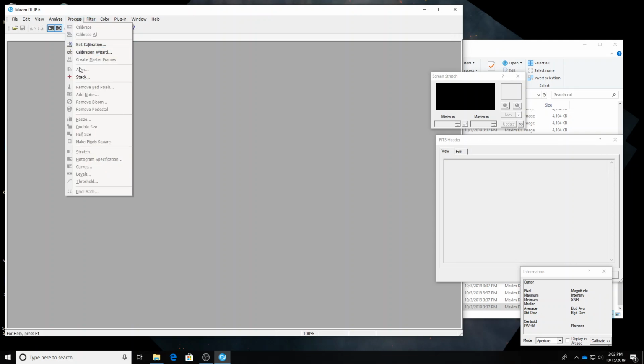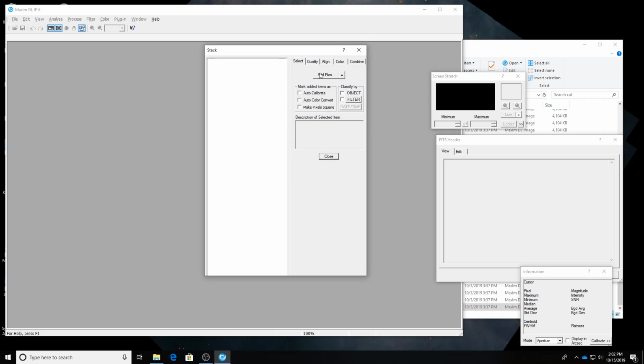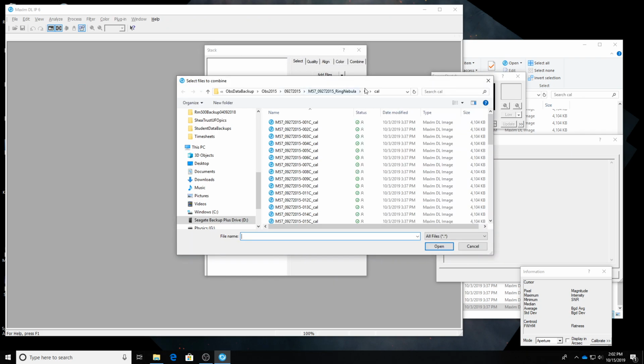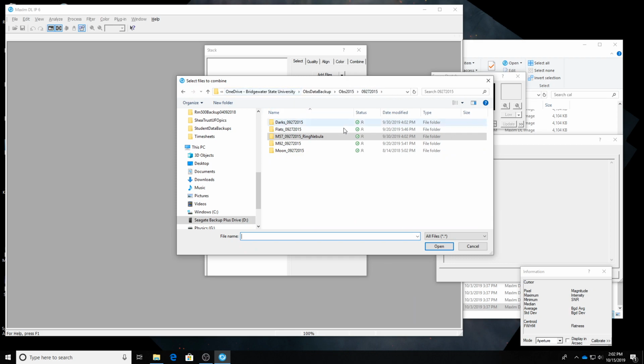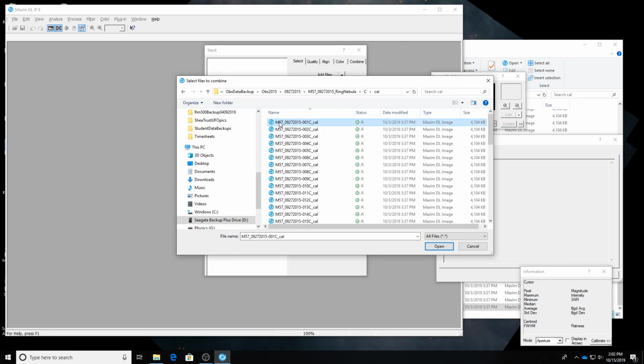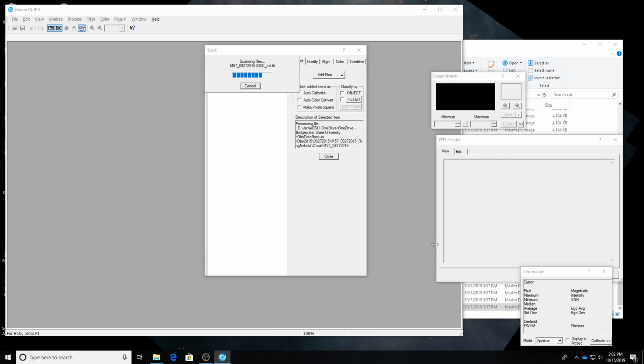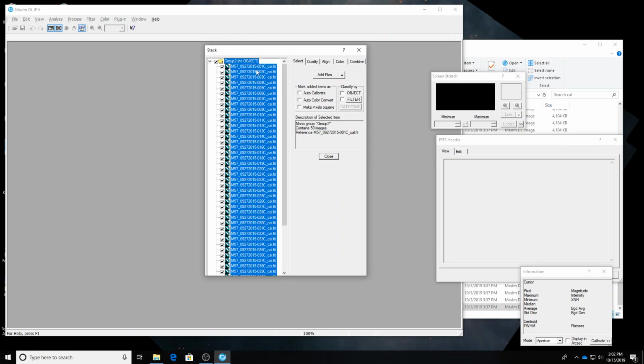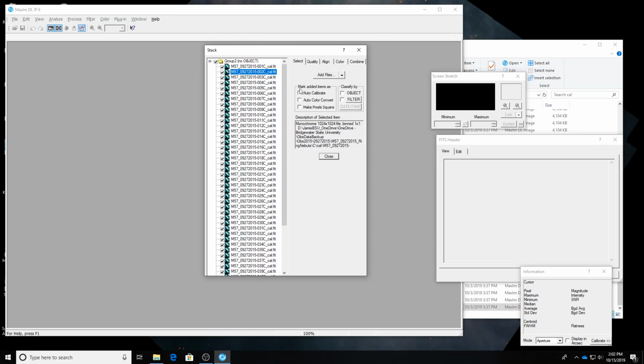I'll go Process, Stack, Add Files. All right, it's already there, but just to show you, I would be in September 27th, Ring Nebula, clear, calibrated. Click one of them, hit Control A to select them all, open. They'll appear in a folder here, and if I click the plus, they are a list. Notice none of these things are checked, and they shouldn't be. Sometimes this can cause confusion and errors later, so I just don't use any of it.